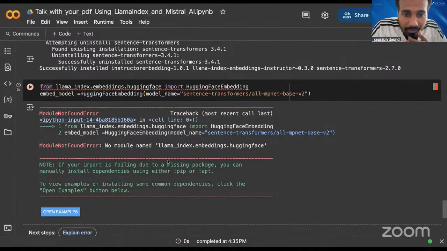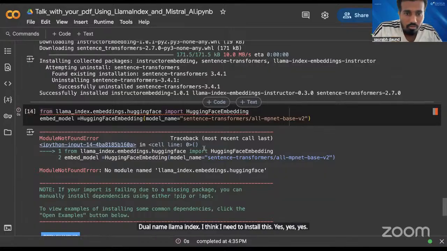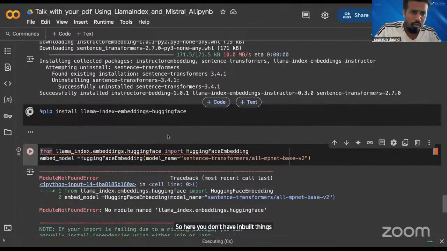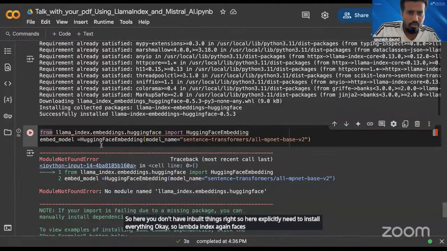Module name llama index, and okay, I think I need to install this. Yes, specifically install it. I did not install it, sorry. So here you don't have inbuilt things, right? Here you need to explicitly install everything. Okay, so llama index is being installed. So it's been installed.